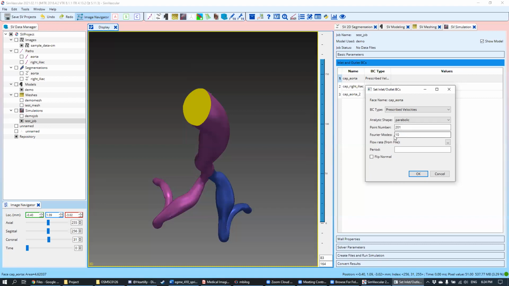With these, basically what you can think of is that SimVascular is going to do a Fourier approximation of your inflow file, and this sets the parameters for that Fourier approximation. If you remember a little bit about Fourier from your 308 classes, then you might understand that a little bit. But if you didn't, then don't worry about it. It's not that important for this class. If you have a point number of 201 and 10 Fourier modes, that's plenty. I haven't run into any situations where that hasn't been good enough.